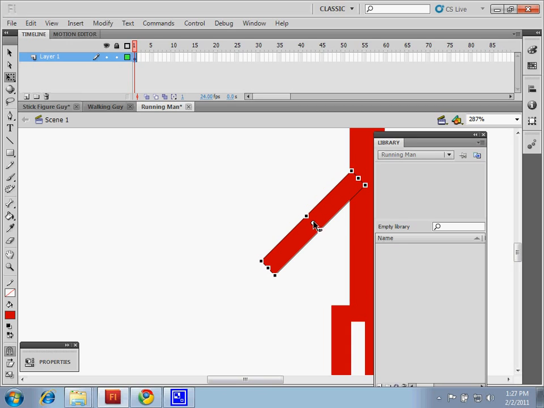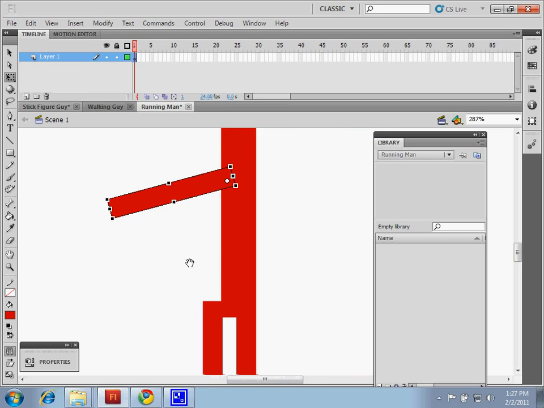Your arm rotates at his shoulder. So what you'll want to do is click on that little center point and move it to where the shoulders should be. And now when you rotate, it'll rotate around that shoulder, you see? So that's your what's called the registration point.